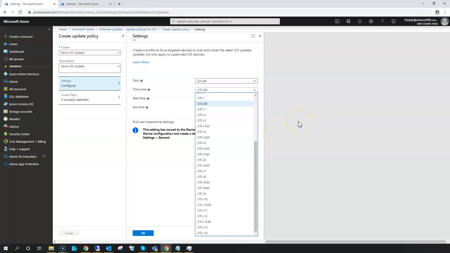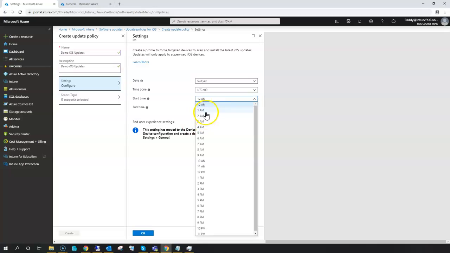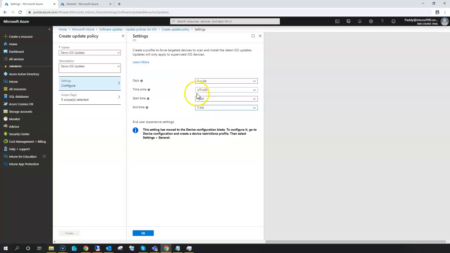Or if you are going for UTC, you can select the UTC time zone. Then you can select the time you want to install overnight, because you don't want the devices to be updated while the user is trying to use them. So we would normally schedule at midnight, let's say 1 a.m., with an end time of maybe 3 a.m. Between these 3 hours, the update is going to download and install on that specific device. So this is how you configure the server side.